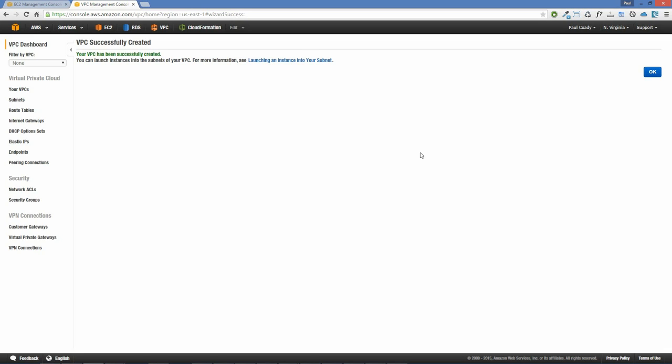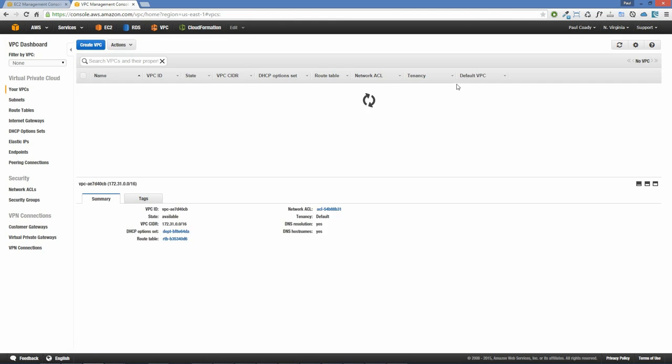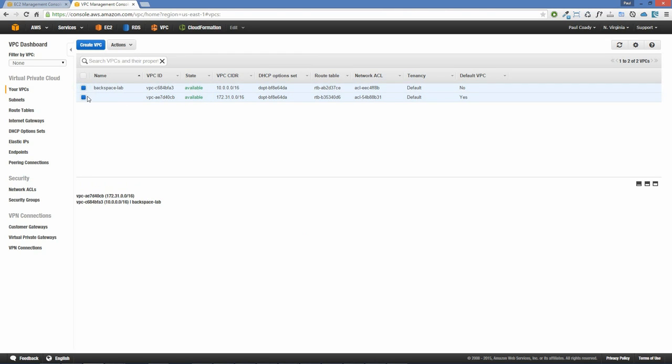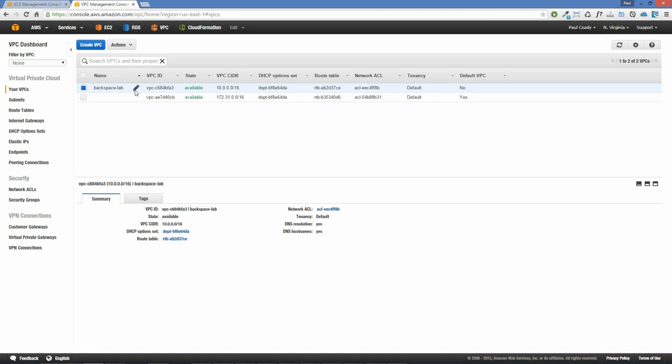Okay, and thanks to the magic of pre-recorded video, we have a VPC successfully created there. So we'll just click on OK and have a look at it. So there is our default VPC, and here is our new backspace-lab VPC. So having a look at that there, we have a route table that's been defined for us and a network access control list also.